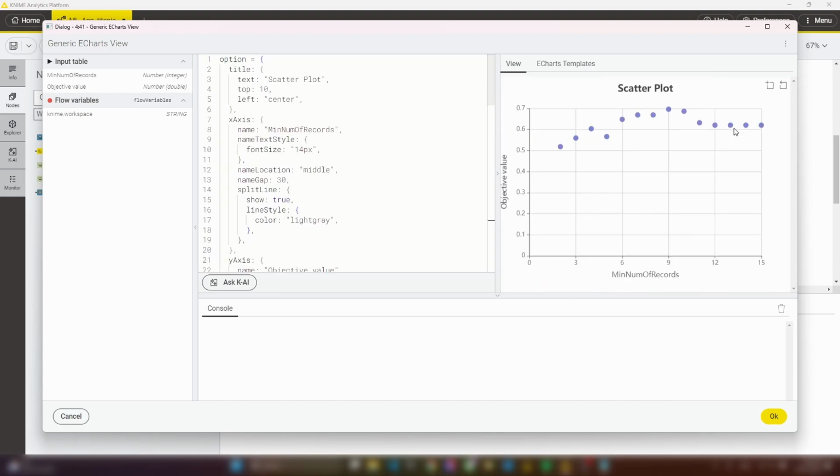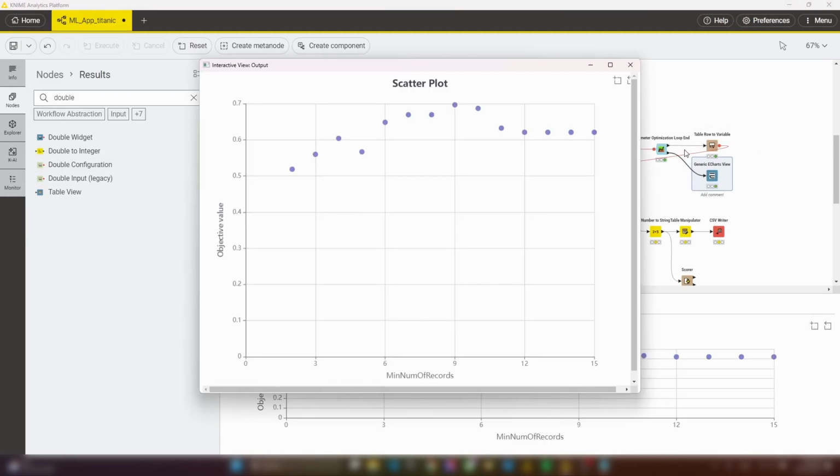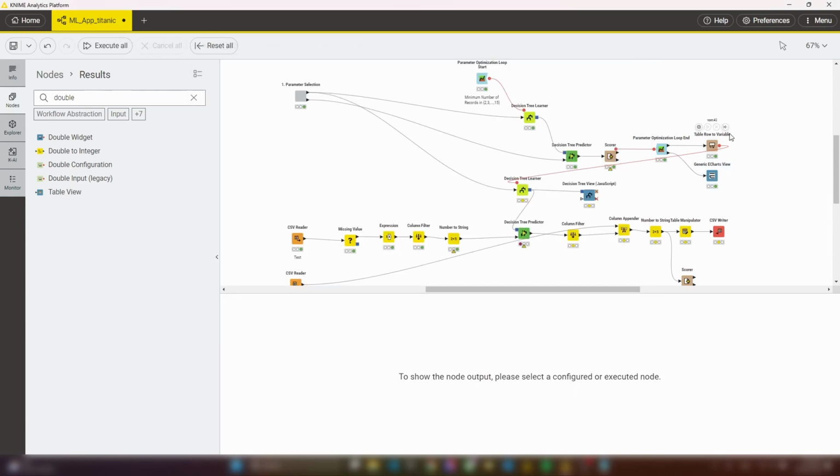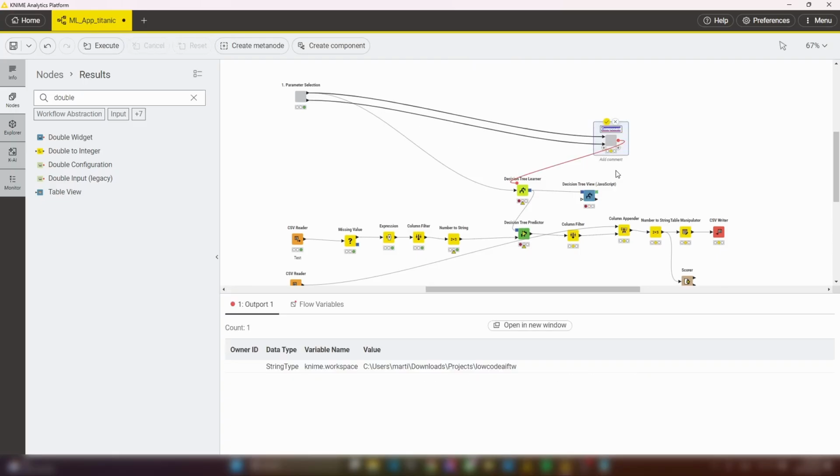Make a simple scatter plot out of that. Good enough. So then we can now go ahead and select the nodes for our second component. Create component. And this is our second step. Training and evaluation.